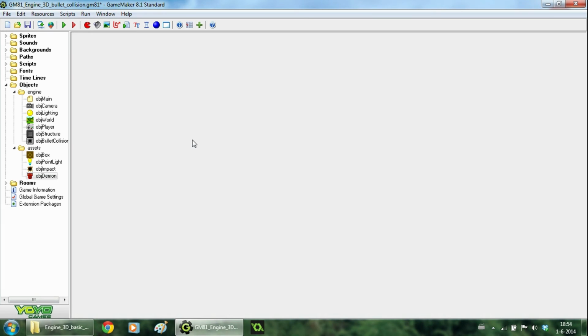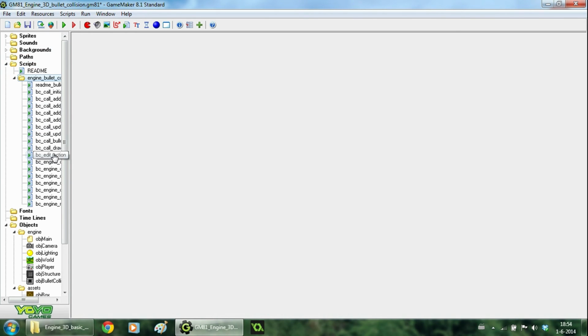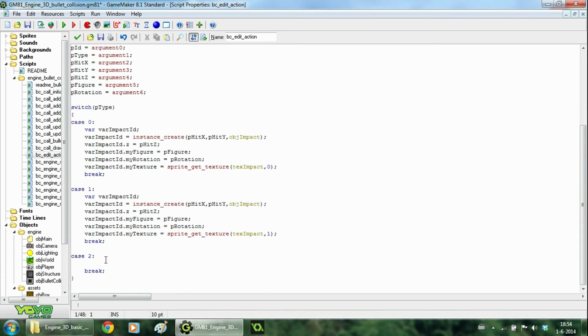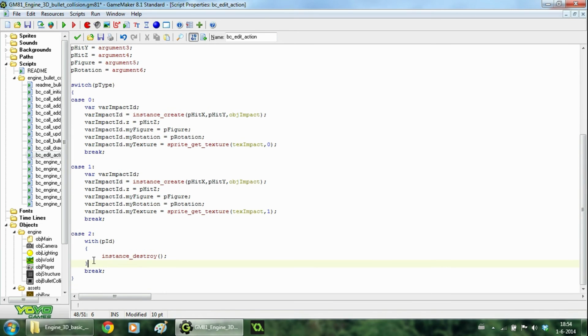In order to hit the demon, we have to edit the action script again. So open it up, and in case 2, which is reserved for the demon, add the following code. We will use the ID variable to destroy the demon when it is hit by a bullet.